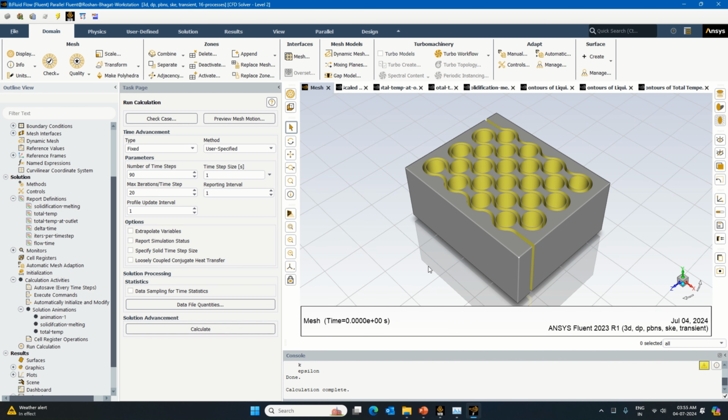Okay, so I just save the work. Now I will run it for further 100 time steps, and then we'll see how things are changing with respect to the 200 time steps. So let's run it one more time.